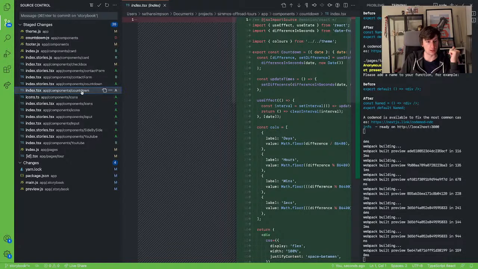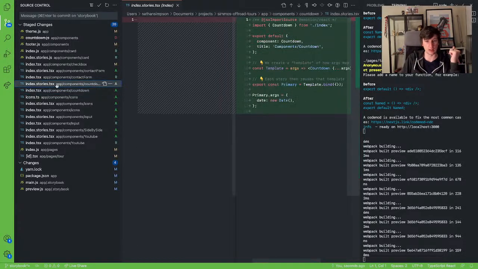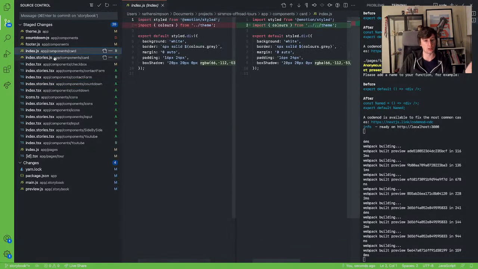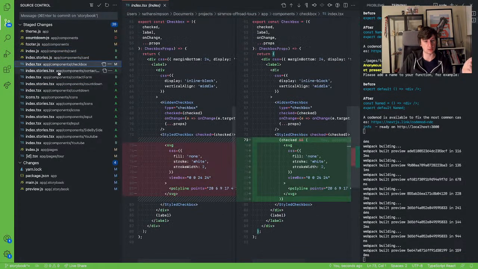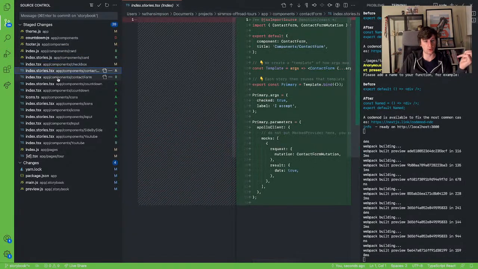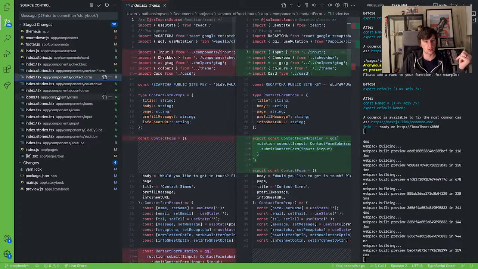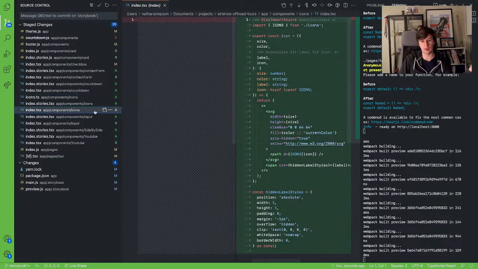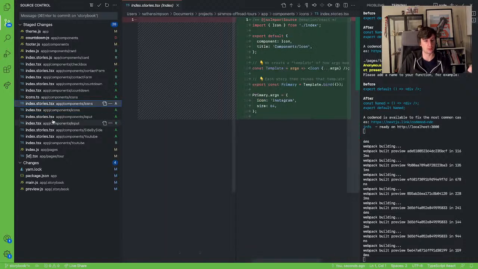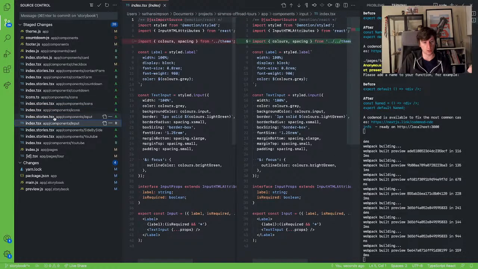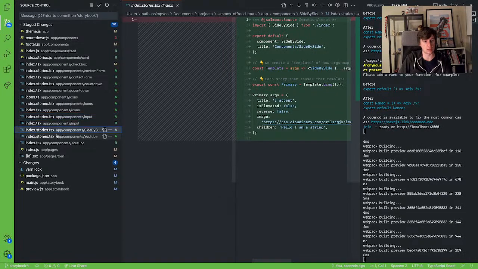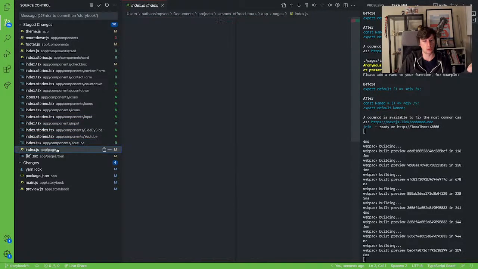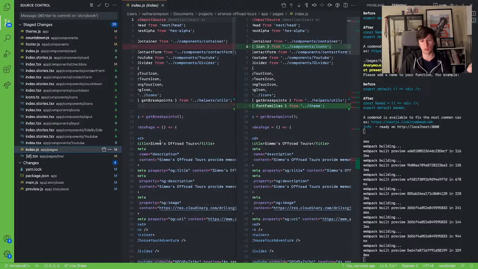Okay, so we moved the countdown component into its own folder, with index and a countdown index story. So we did a story for the countdown component. We did one for the card component, the checkbox, the contact form. We made an icons component, which is something we didn't have before. I actually did a lot tonight. It's really cool. Icons component, input component stories, side-by-side, YouTube component.